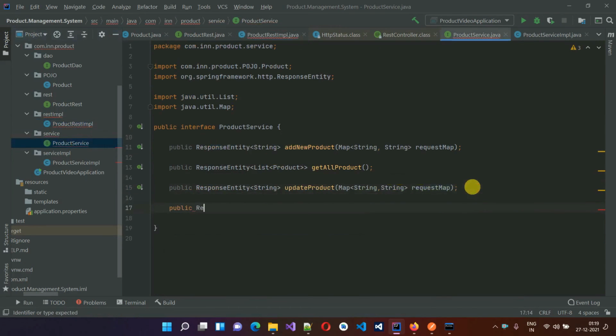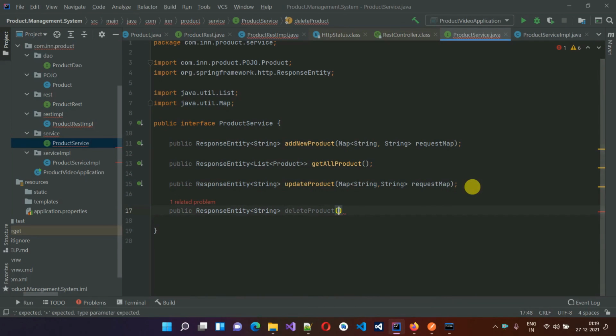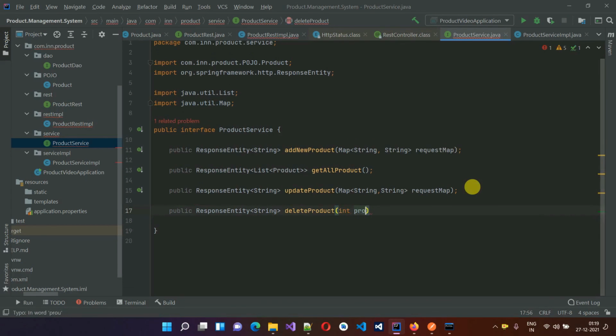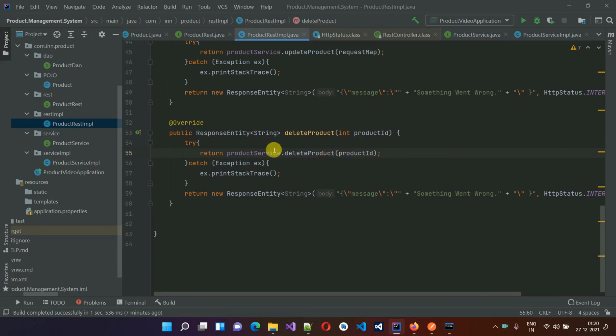So if I move back to this one, public ResponseEntity of type String, deleteProduct, it will accept one int, productId, something like this. If I move back to the REST simple, and here you can see this, now the issue is resolved.